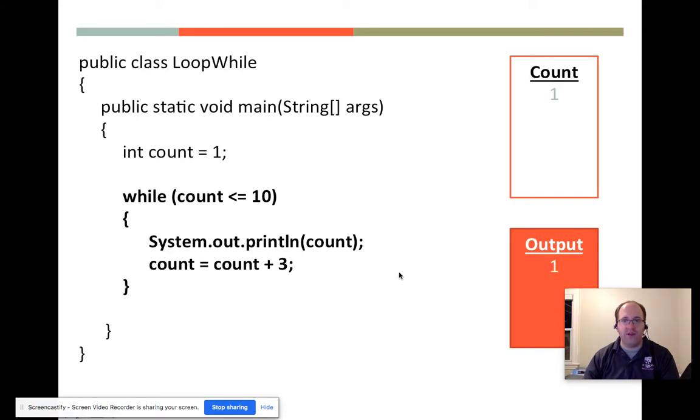So let's print out the value of count, put it out on the screen. There's 1. And now add 3 to the value of count. Count now has the value of 4. Cool. Come back up to the top of the loop. Cool. Is 4 less than or equal to 10? Yes, it is. So let's go and do the body of the loop here. Let's print out the 4. And now add 3 to the value of count. Now we're up to 7. Come back to the top.